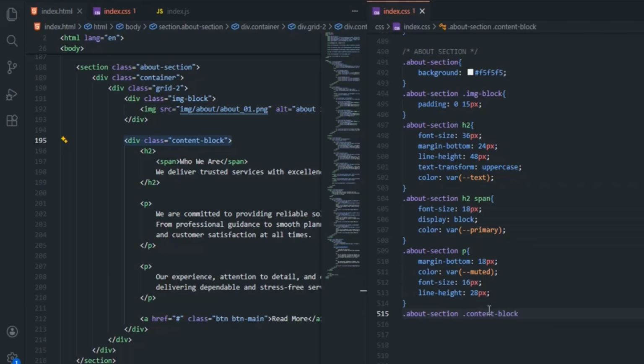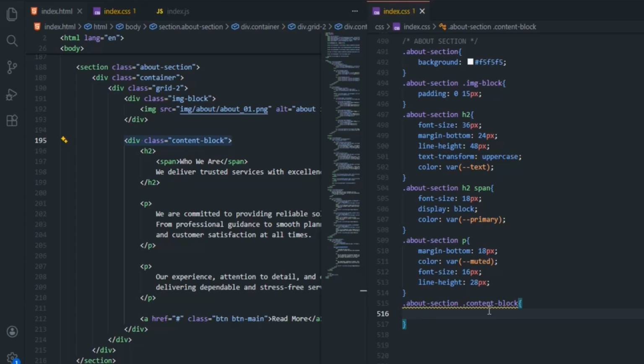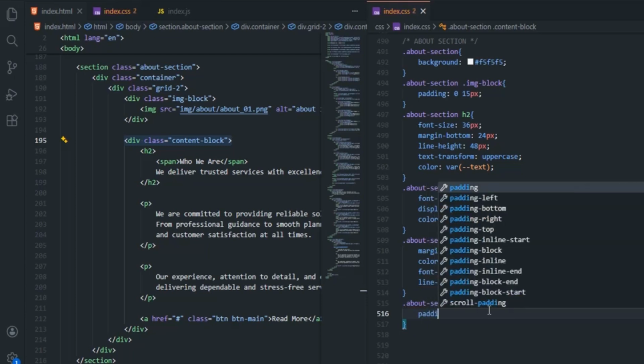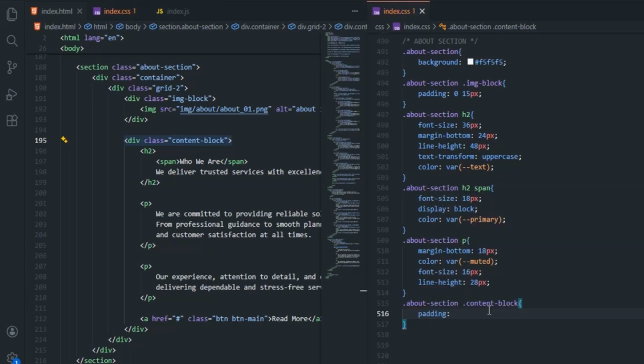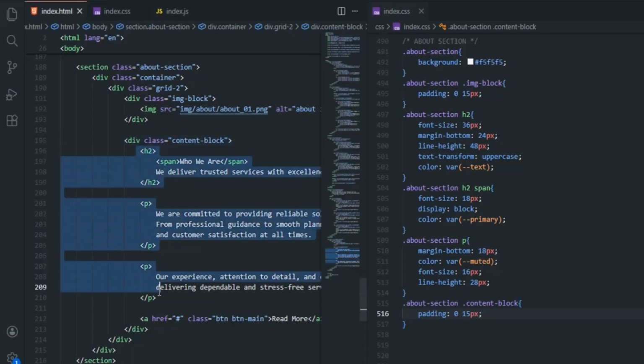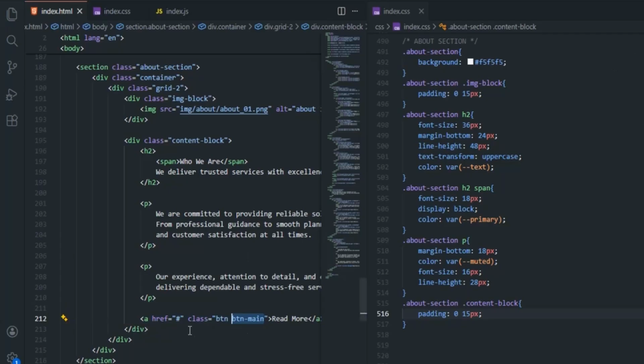So for the content block, we want to give a padding of 0 px, 15 px. All right. We've been able to style this content block, the H2, the P, and then the anchor area, which is this side. We've not styled it because we have BTN main. This BTN and BTN main is a global styling we are supposed to apply for our button.